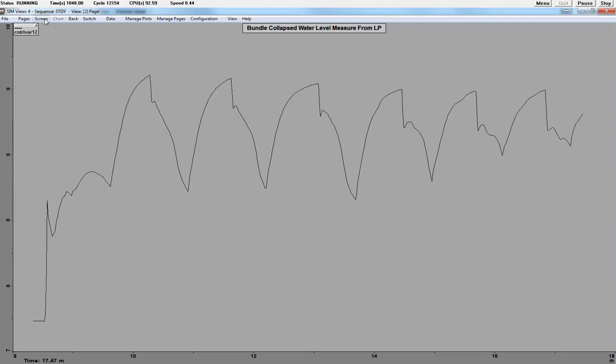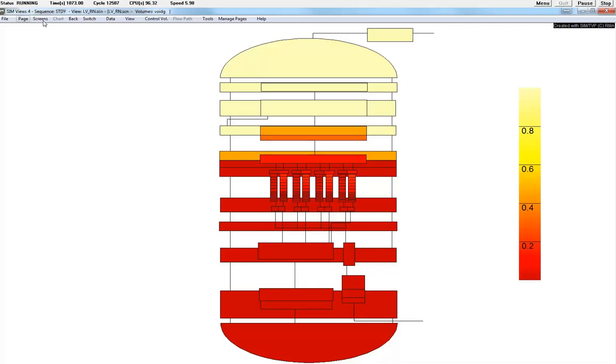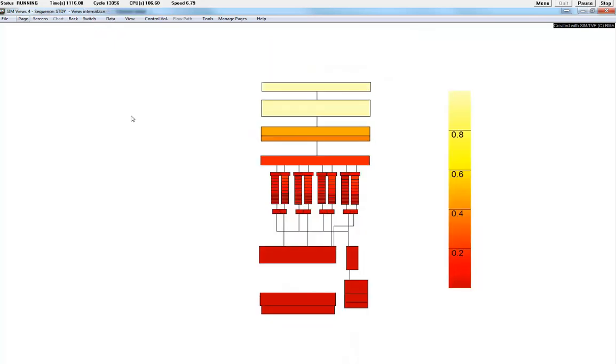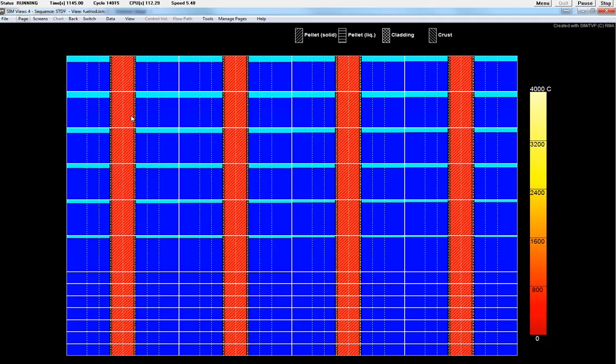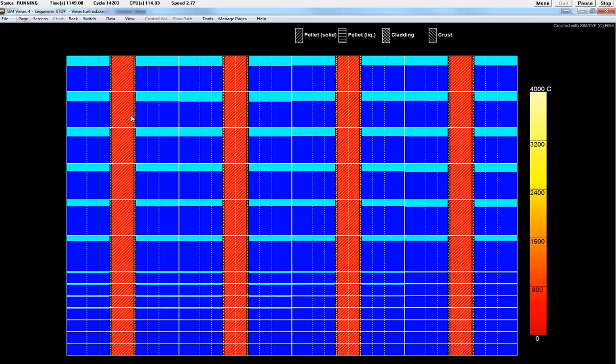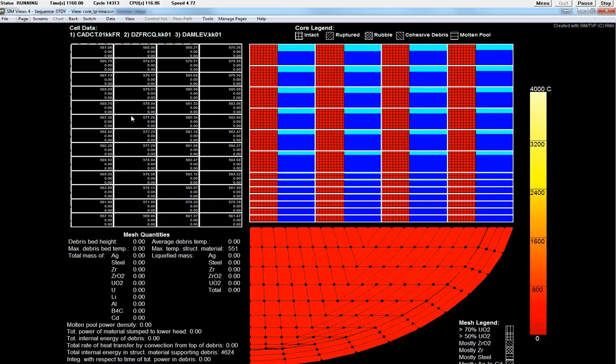To get back to the other types of screens, which show the nodalizations, I click Screen. And I cycle through these screens using page up and page down, or by clicking on Screens, I can choose which one I'd like to go to. This screen here is our fuel channel screen. Then we have the core screen representing fuel channels, lower plenum, and additional data found on the left.